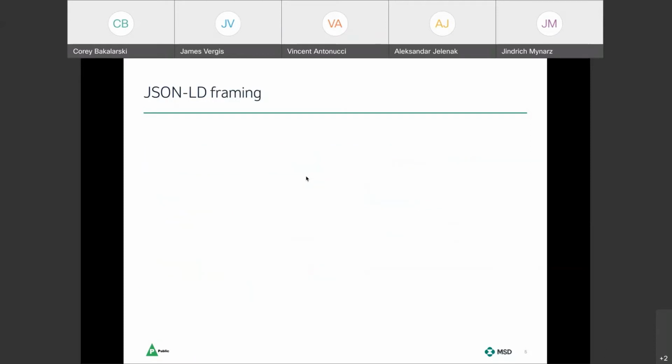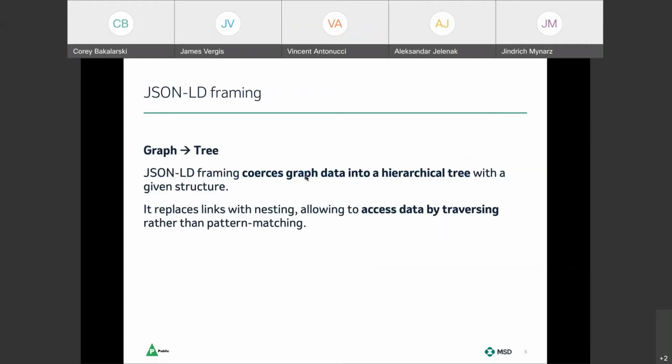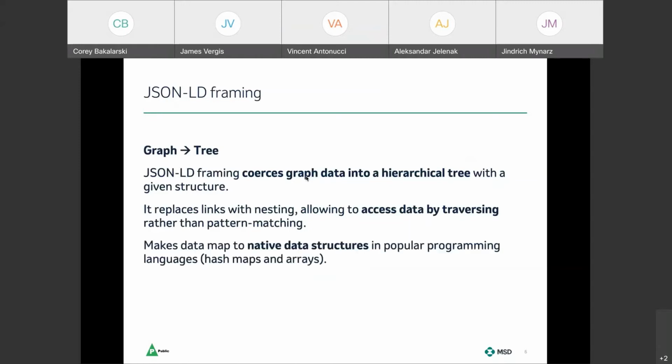JSON-LD framing is an operation that coerces graph data into a hierarchical tree with a predefined structure. It basically replaces the links with nesting, which allows you to access data by index-free traversing rather than pattern matching with SPARQL queries. With the help of framing, JSON-LD makes data map to native data structures, such as hash maps or arrays that are available in most popular programming languages.